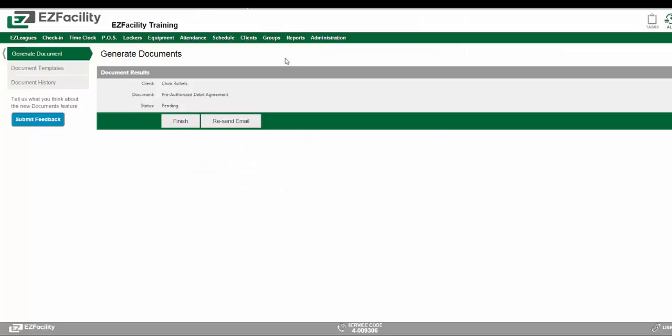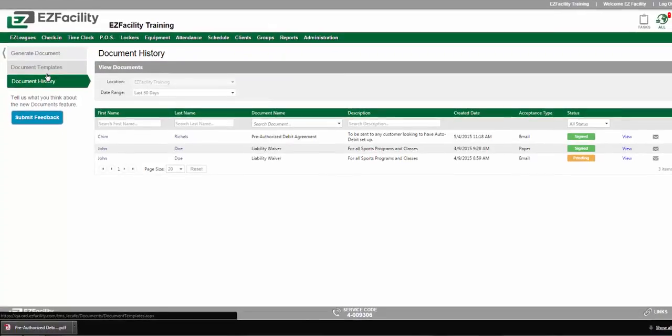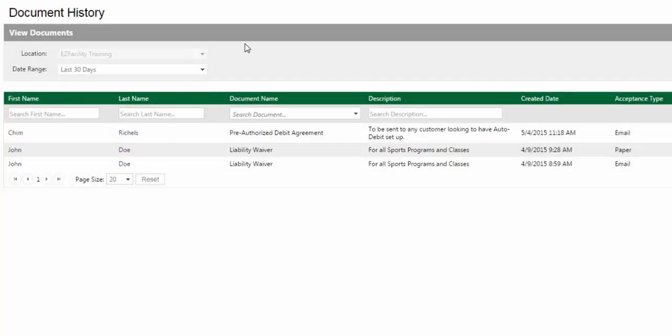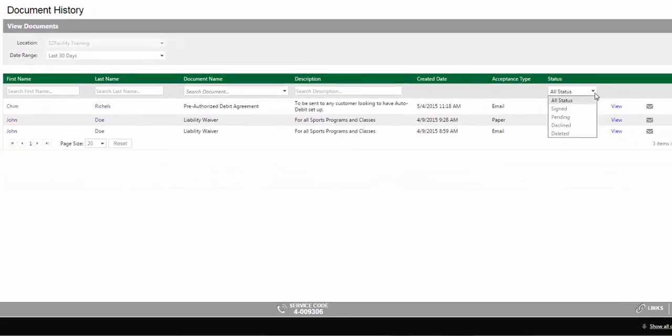As we go back into the Documents portion of Easy Facility, you'll notice on the left a third option, Document History. Once we're in here, you'll notice all of the most recently sent, and the default is 30 days, so the last 30 days of documents. You'll see the one that Chim Richels just signed, and if we select View, it'll download a PDF of the signed document to your computer. Notice that you also have the option to change the date range from 30, 60, 90, or your own custom date range, as well as filter by document type, and filter by status, whether it's signed, pending, declined, or deleted.